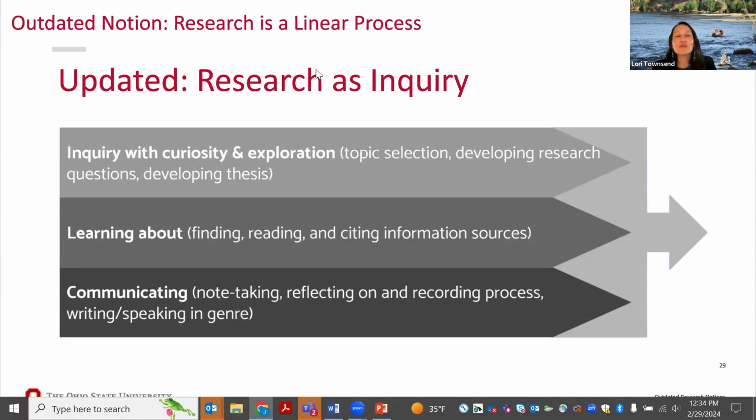And finally, we have communicating, and this can be writing or speaking or the production of other media. This starts at the very beginning when students are taking notes as they read or brainstorm topics and continues through to the end. A lot of this writing might not be included in a traditional research assignment, making this work invisible. So the communication area culminates in writing a paper or making a speech or some sort of research product.